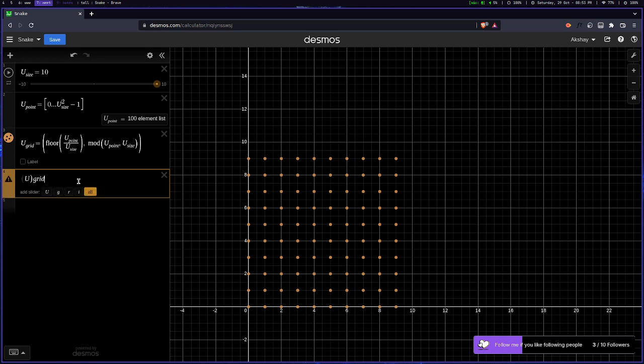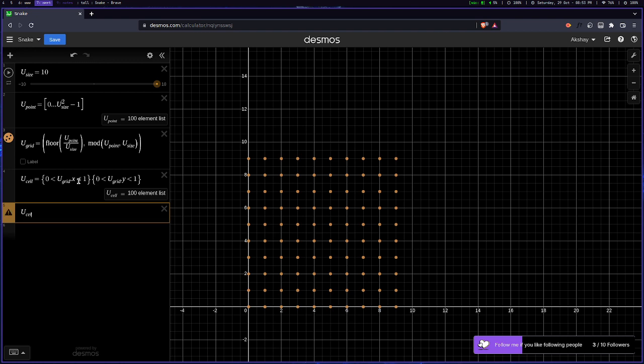So U grid dot x, is that how you get it? Yes, U grid dot x needs to be between, let's create a range for this. U cell. I'm not sure what I'm doing here, but let's see where this goes. Does that make sense? Again with the y coordinate: 0 less than U grid dot y less than 1, and then we draw it by doing greater than 0. Okay, that obviously didn't work because 1 and 0 doesn't make sense.